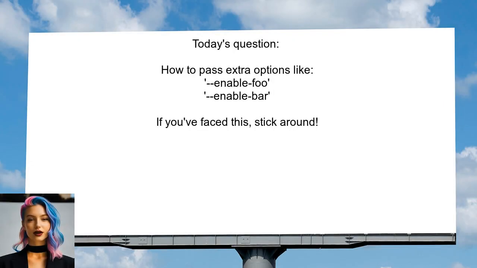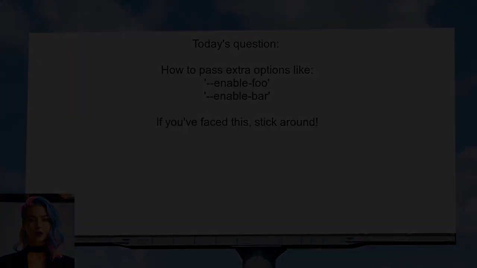Here's the specific question we're tackling today. One user asked how to pass extra options like --enable-foo and --enable-bar to the configure command in Buildroot. If you've ever found yourself in a similar situation, stick around as we explore this together.